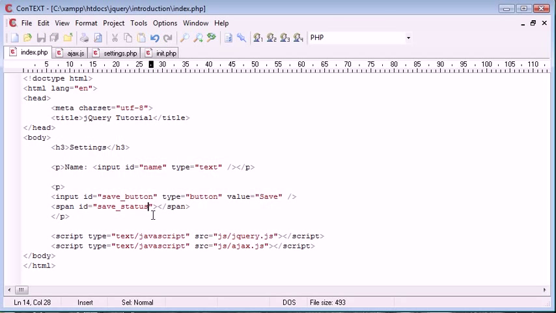So this will either show the loading text, which we're going to talk about a bit later. It's either going to show successfully updated or could not update your settings, for example if the query fails for any reason.